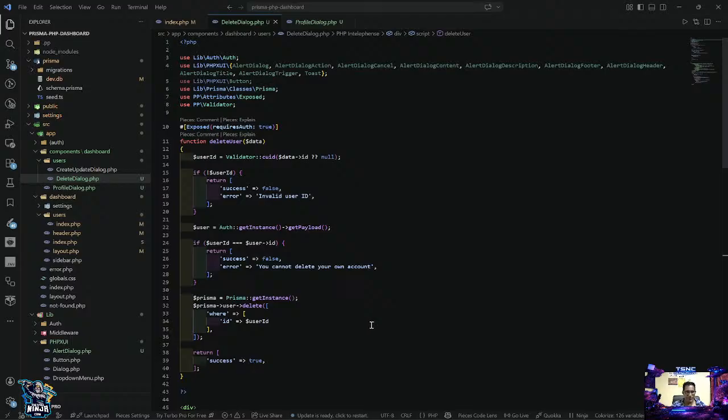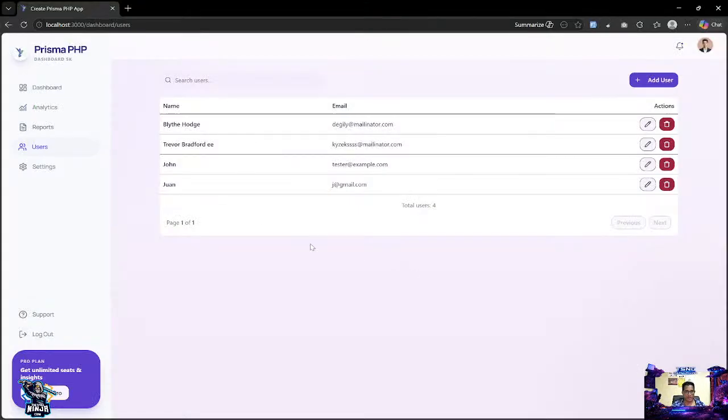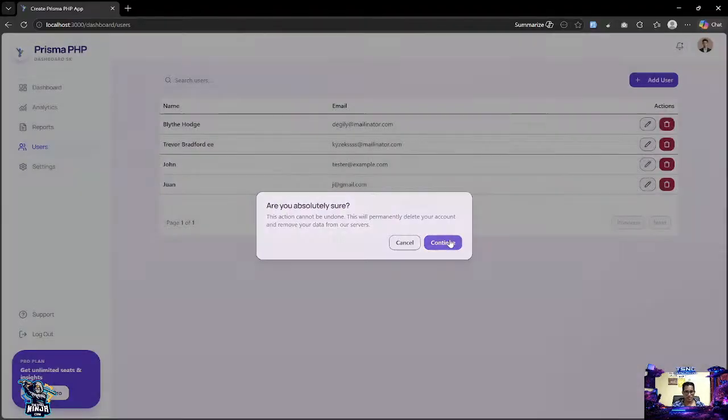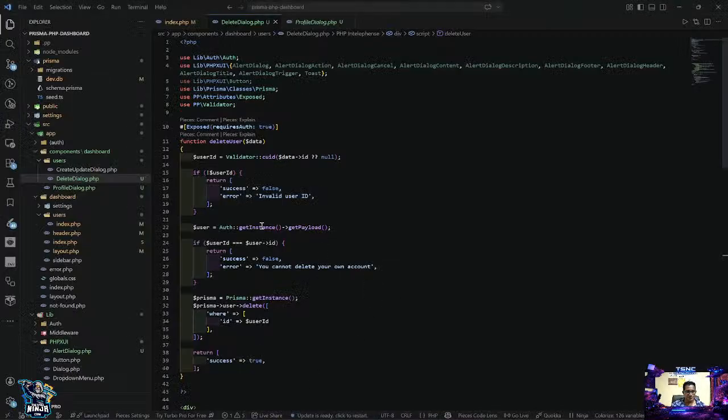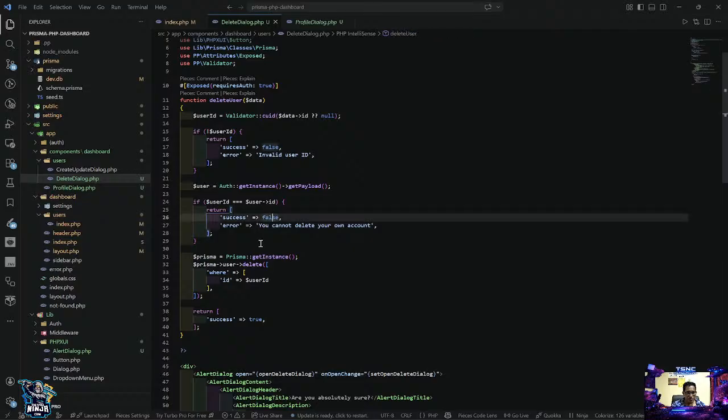Okay, next, now we have complete information about deleting user, updating user. In this case, let's try to delete this one because it's our information. So I'm going to try to delete, continue, refresh. Nope. As you can see, there is no delete in this case. So what we're going to do is, why success false.